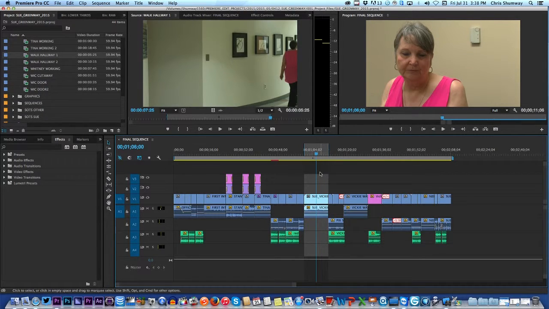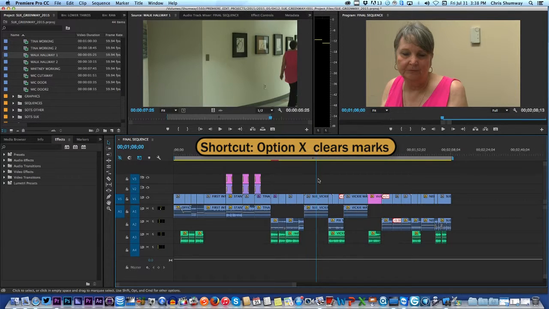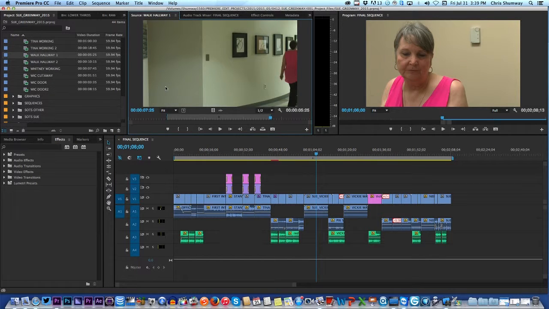Now, how do I get rid of the X? Well, if X marks the spot, then I want to have the option to remove it. So Option plus X removes it. Isn't that great? I'll go back up to the source window. I can also clear the in and the out point here by doing Option X. Notice it took away that little gray highlighted area.